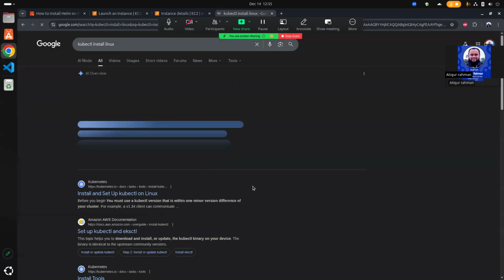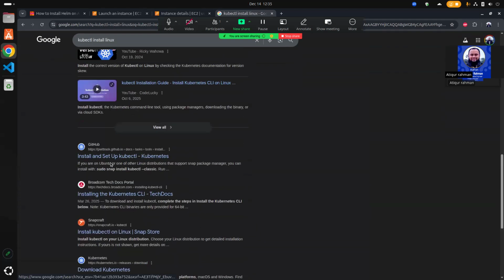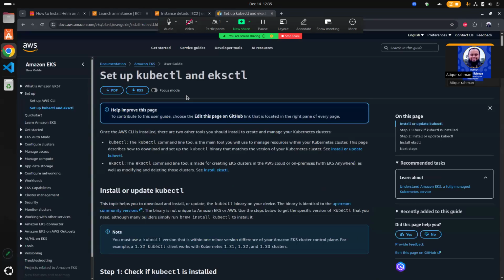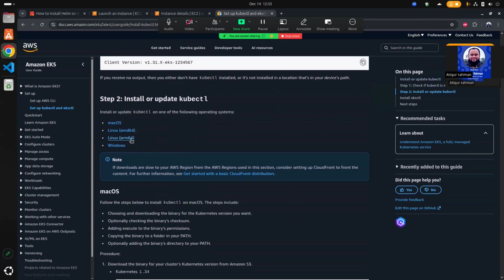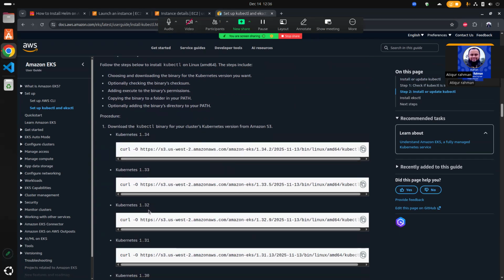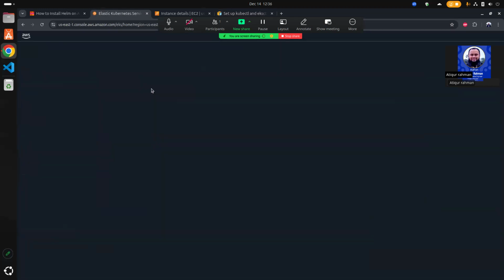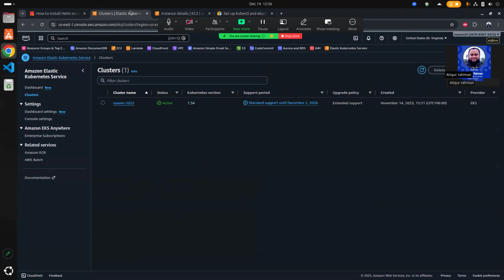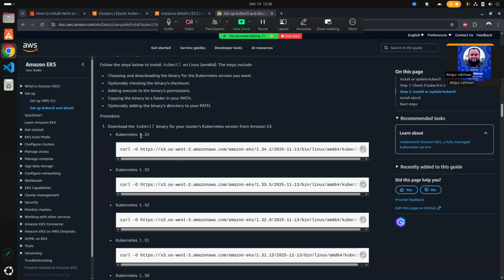there are a lot of documents available. I'm going to choose the document that is provided by AWS. So this one, let's go here. This is a very straightforward document. If I go down and click on Linux AMD64, this is just a one-liner. Now, there are multiple files here, related to different Kubernetes versions. So check the version of your Kubernetes. You can do that by going to EKS, and this is my cluster, and I'm running on 1.34. So you should be choosing the 1.34 version.